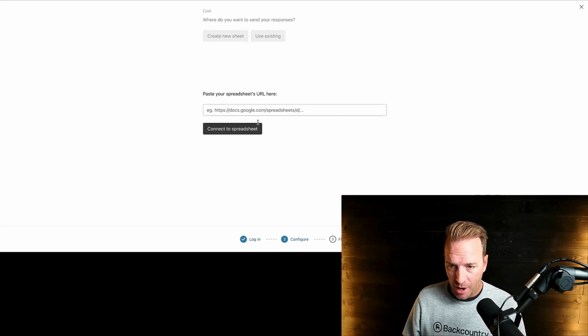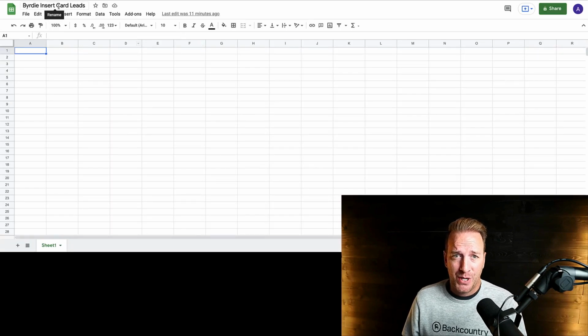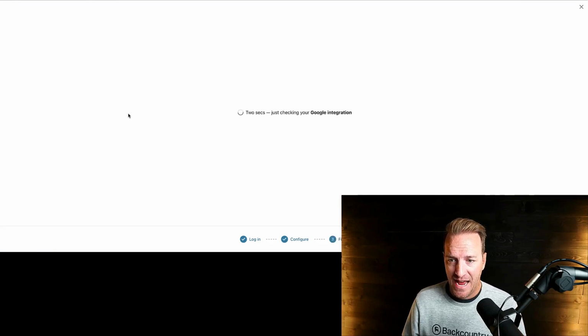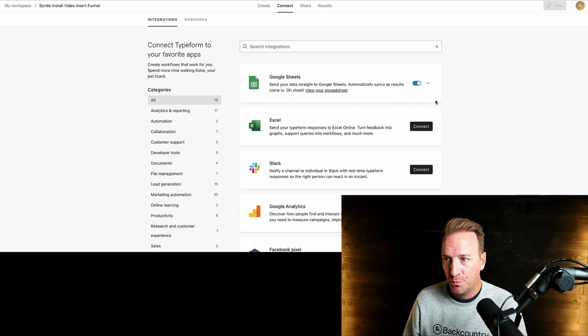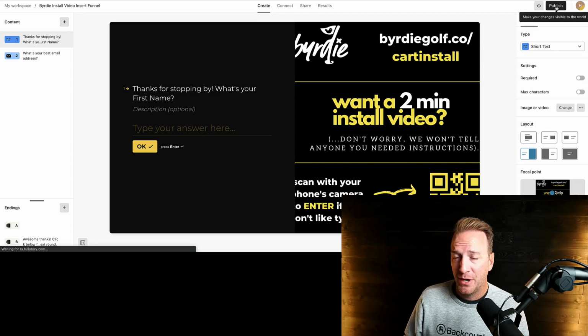And then you just copy the spreadsheet in here. So I've actually created one here called Birdie Insert Card Leads. I'll just copy that Google Sheet, paste that into here, hit Connect Sheet, and then you just activate the integration and boom, you are done. So if we go back to this Create tab, we've kind of got it wrapped. We can basically just go up here to Publish like this.